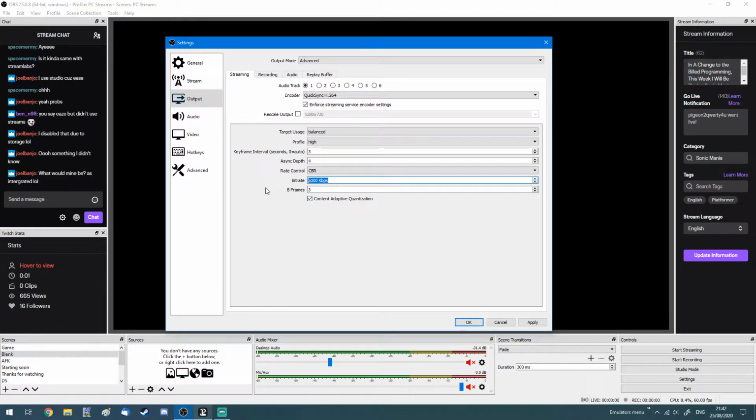Obviously the higher the bitrate, the higher the quality, but it takes more internet bandwidth to stream at a higher bitrate. So if you're getting lag on the stream itself, then you need to lower the bitrate a bit so that your internet can handle it, especially if you're streaming over Wi-Fi, which I do.